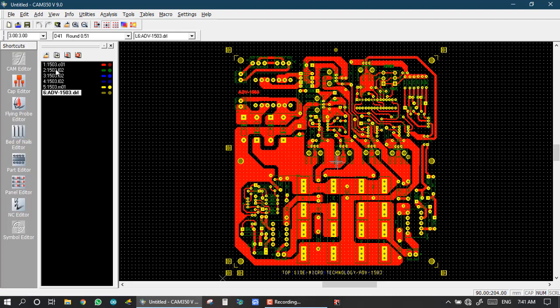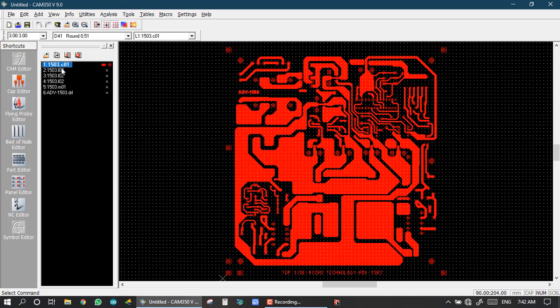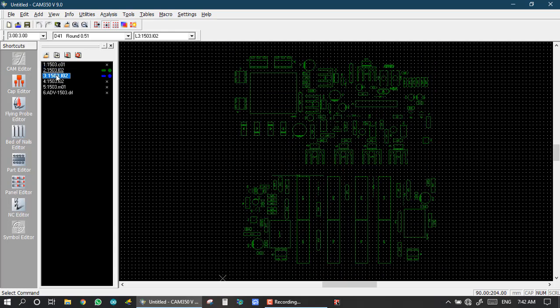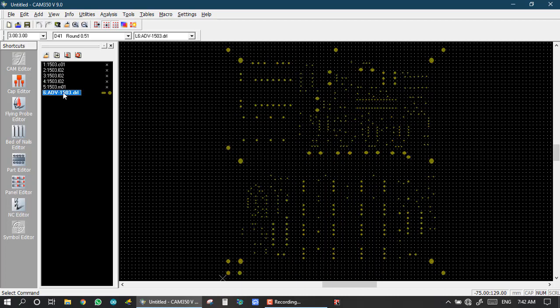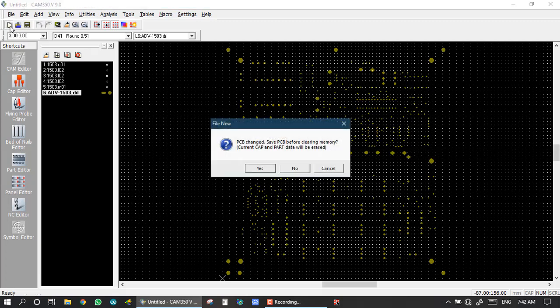So this is my copper layer. This is my legend layer. The legend layer is open in three layers. So this is the legend layer, this is the masking layer, and this is the NC layer. So this is the first option, Auto Import, where we set just one path and all Gerbers are opened in this software. And we have a second option, setting a path for each single Gerber, which we will see now. So first we go to New and don't save it.